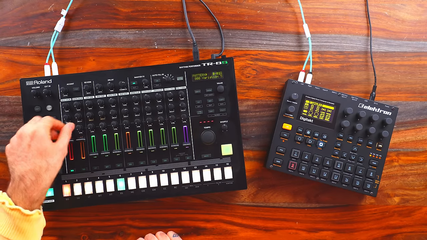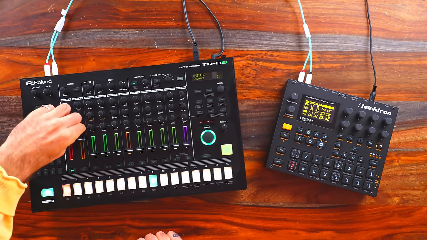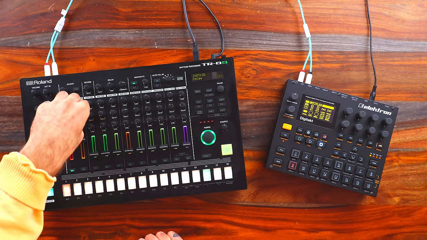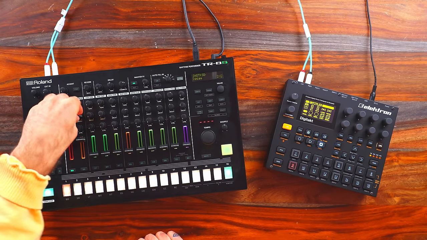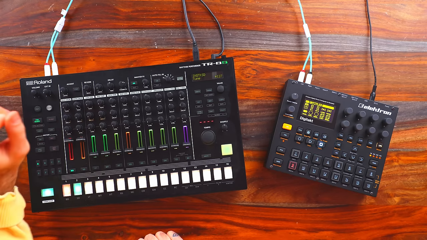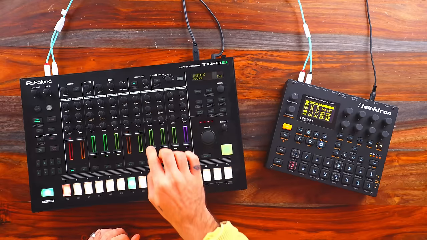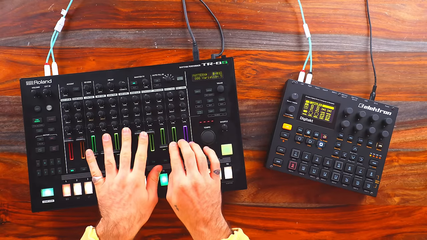I also have effects routed to these knobs here. So this one's called Fade to Gray. That's an effect in Ableton. This is delay, also in Ableton. And this is reverb. So over top of that, I could throw some drums in here as well.